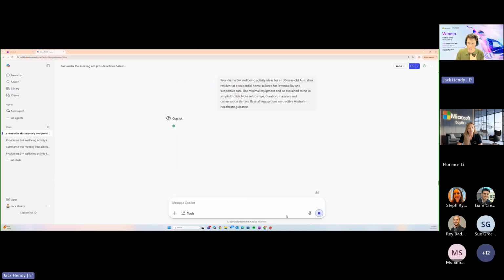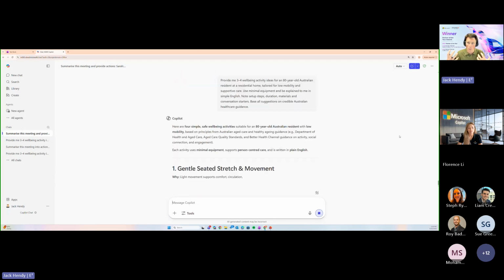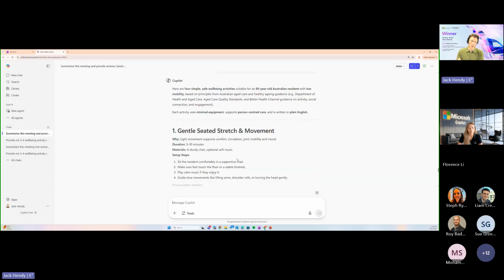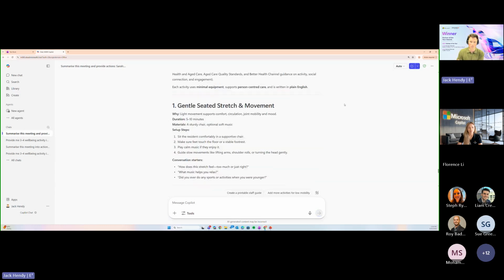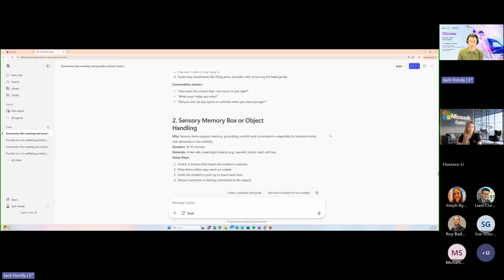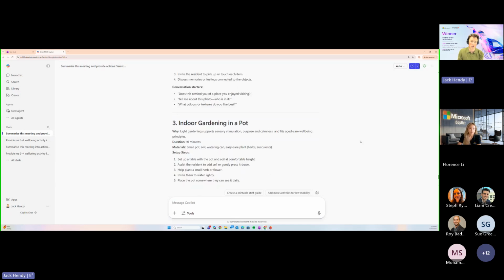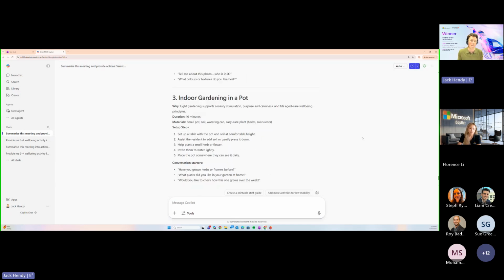So I'll paste this one in here, providing 3 to 4 well-being activities for a patient in their 80s in a residential home. And so from here we can see some options around how we can engage that patient and better meet their needs.